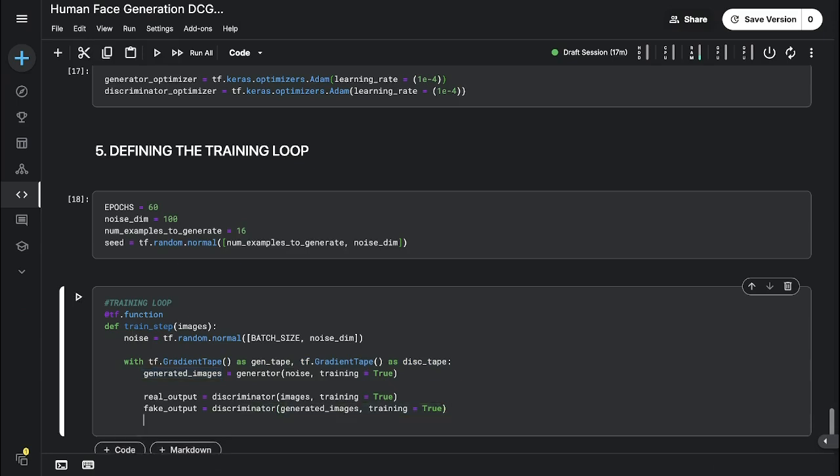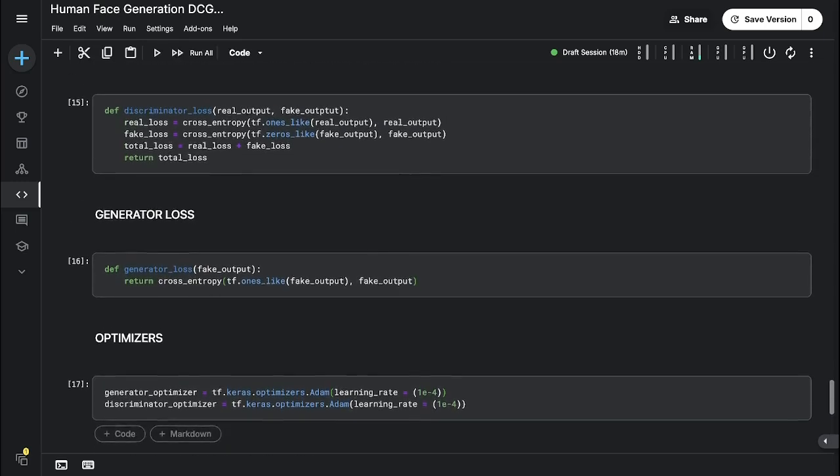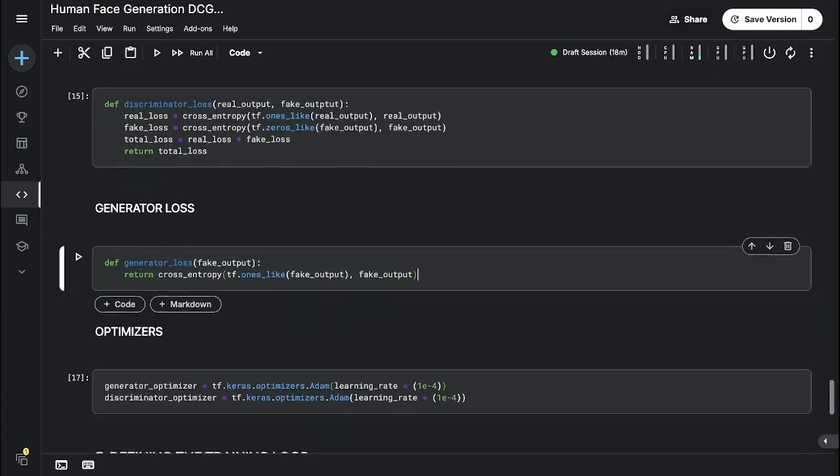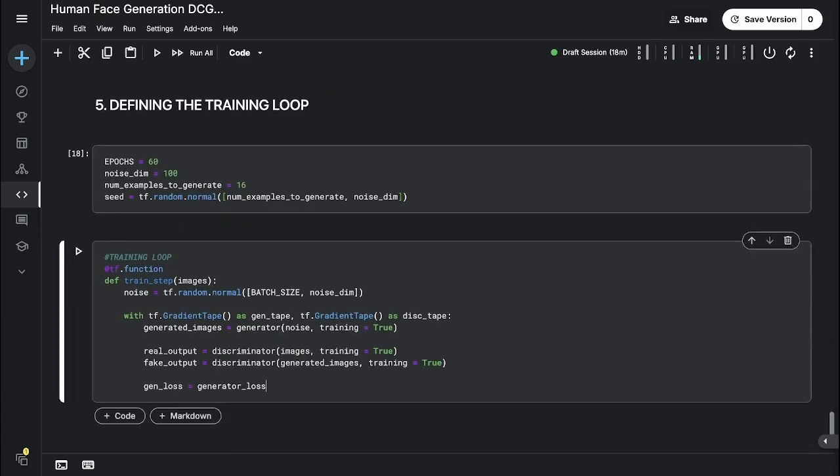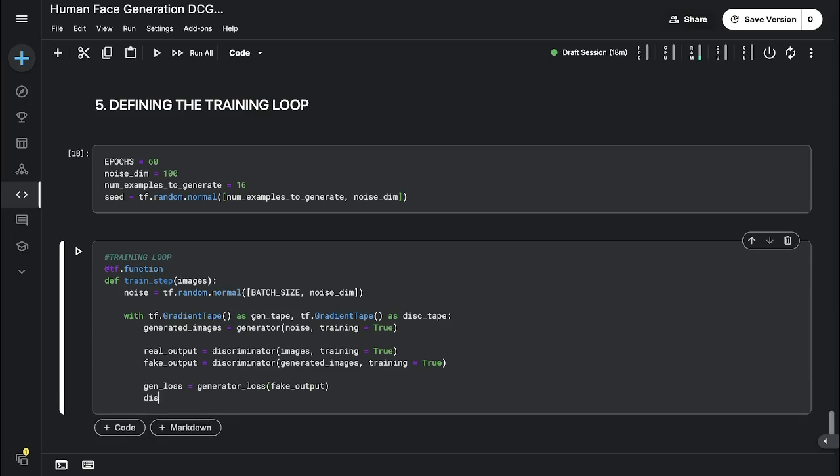And then we will here specify gen_loss is equal to generator, and here we will call the generator loss function that we have specified here. As you can see, this is your generator loss function, and you are calling it here. In this you will pass the fake output, and next you will specify the discriminator loss here. So disc_loss, and here we will call the discriminator loss function, and in this we will pass both the real output as well as the fake output.